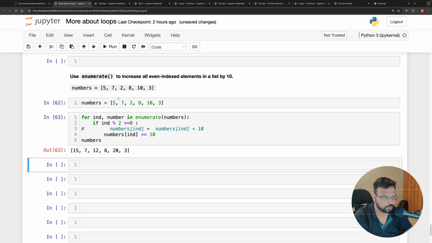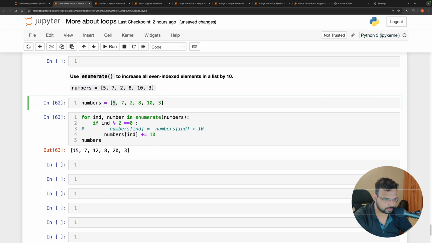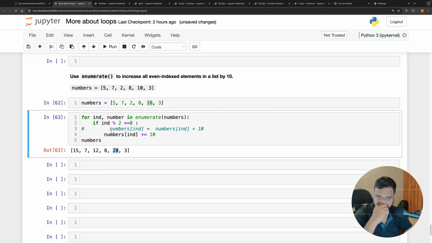So now if you do, you see the first element was 5, which has become 15. The second element was 7, it is 7. The third element was 2, but the index of this 2 is actually 2, which is even, so this has become 12. 8 is the fourth element, so that is not affected, and then 10 has become 20. So we are able to increase all even index elements in the list by 10.